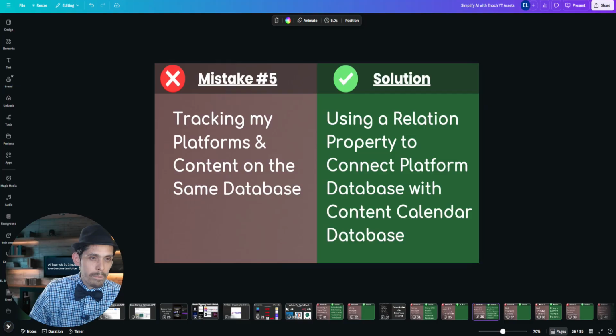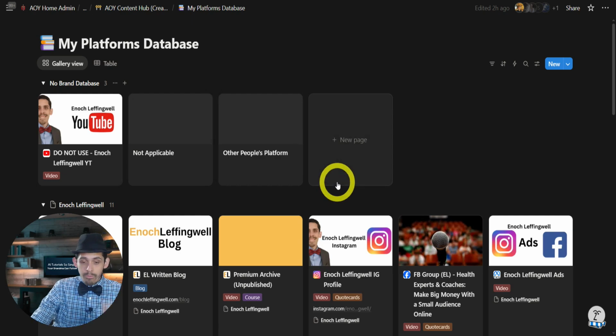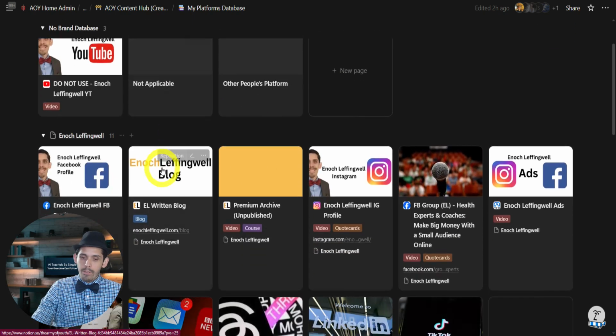Now what do I mean by that? So here's my platform database. It was also inspired by Thomas Frank's Creator Companion. Shout out to him, powerful template. If you want a structure like this, I don't sell templates, but he does, and it's really good. Now I've modified his drastically, but I'll share with you some of those modifications.